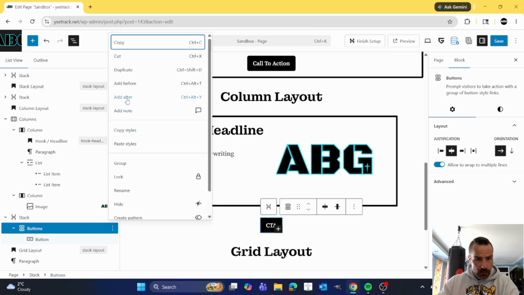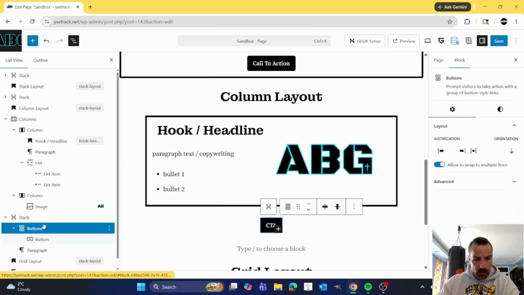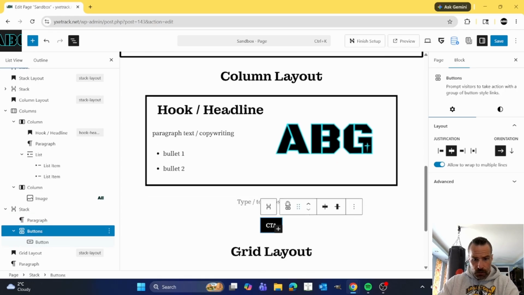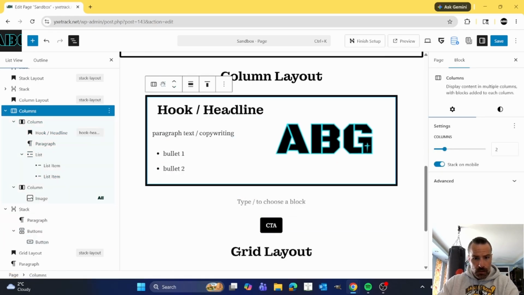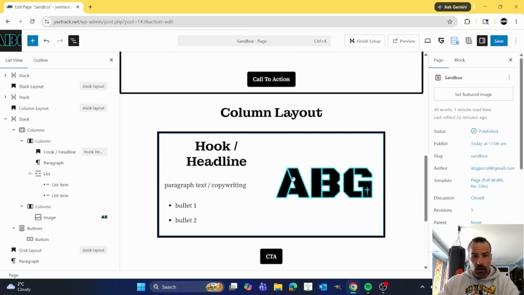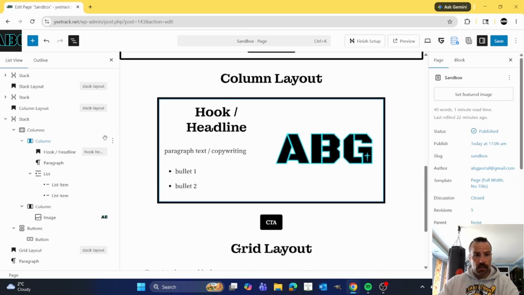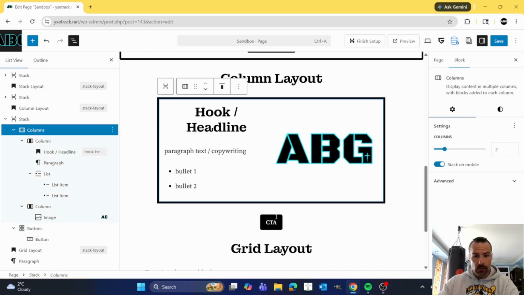Let's just add after. And let's move this lower. And then we're going to drag my columns into that stack. Okay, and now what I've got is again off to the left, I've got a stack. Inside of the stack, I have my columns. And now I can center my CTA.